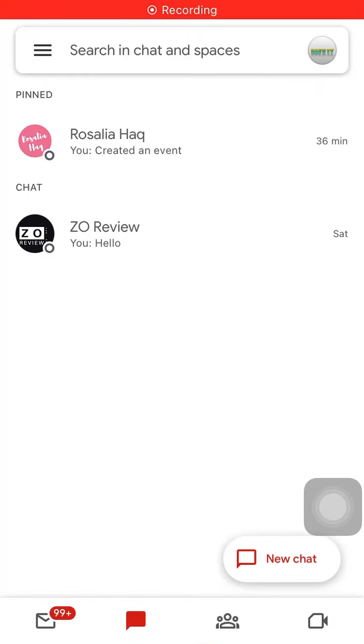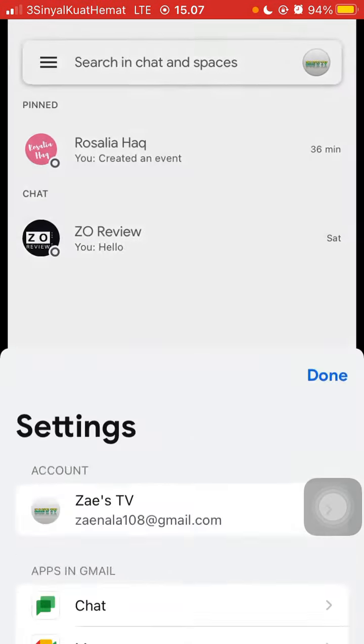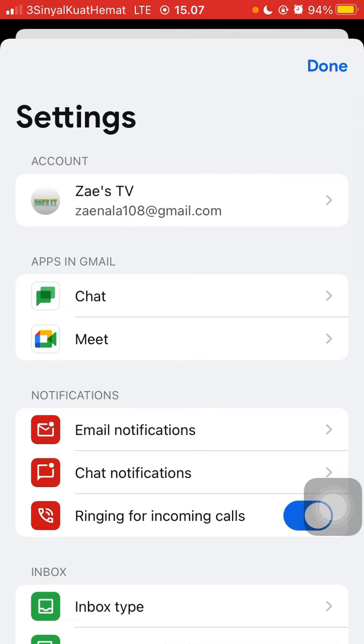Hello everyone, in this video I'm going to show you how to turn dark mode on or off for Google Chat on mobile. So here, you will not find a choice of light or dark, because to change the screen mode to dark or light, you can only change it in the phone settings.